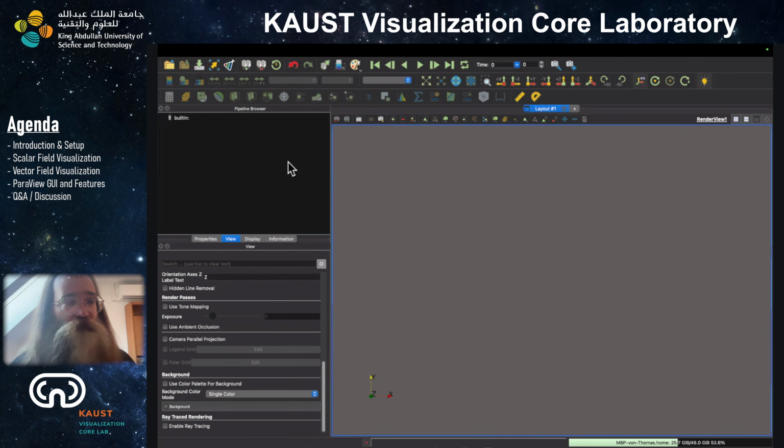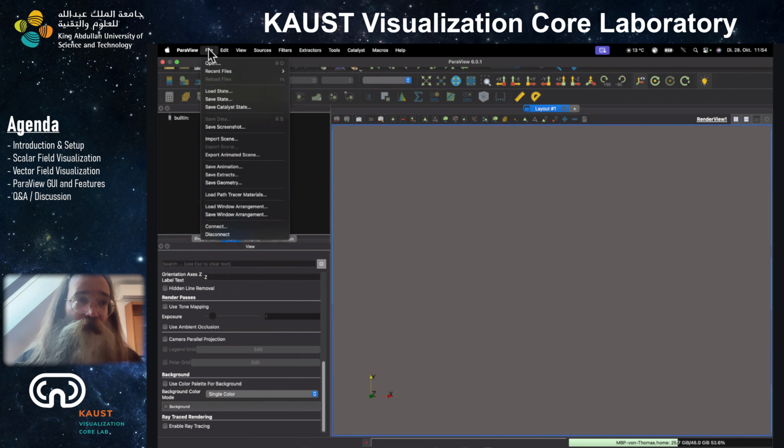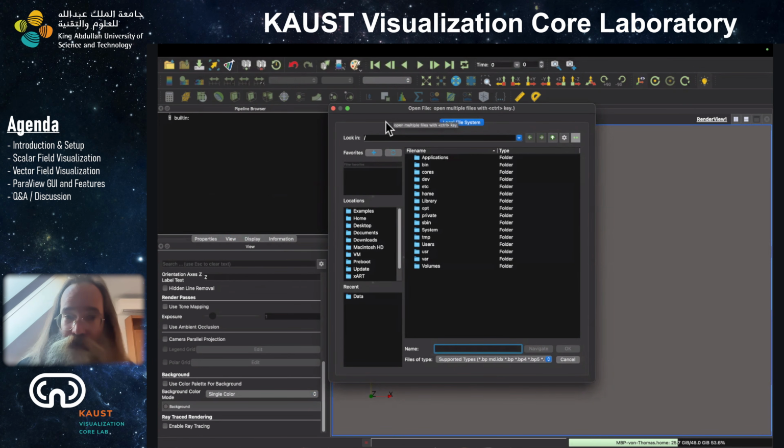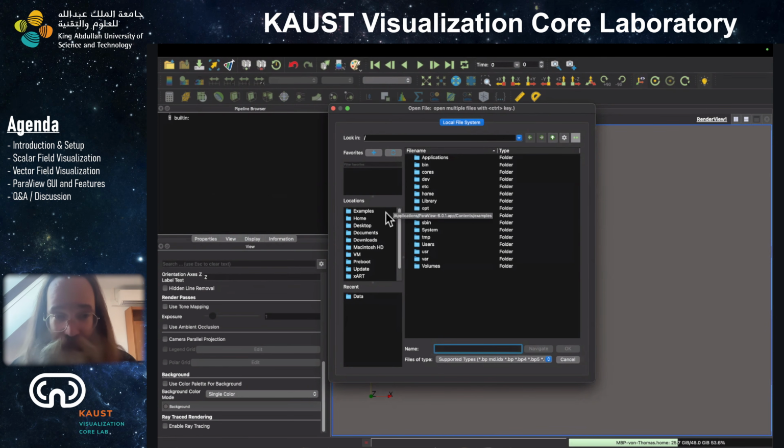So now I want everyone to just load the data sets. I hope you have downloaded the data that we provide on the web page. You go to open, either this icon here or the menu and open, or you press the shortcut. It should bring up a file dialog. And then you navigate to the folder where you have downloaded the data.